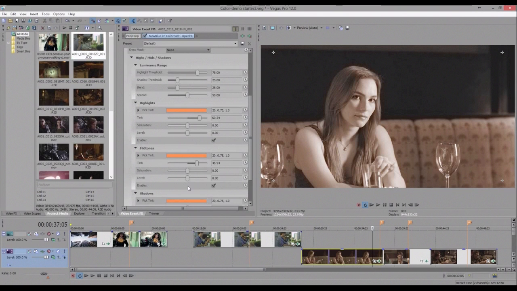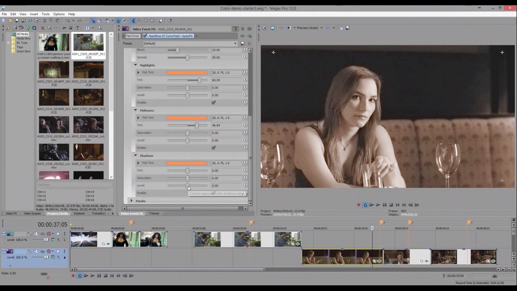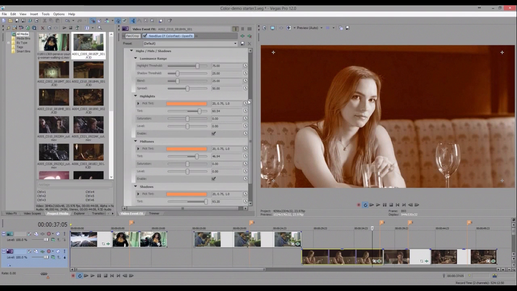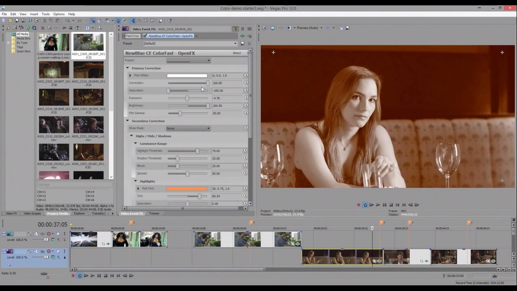So do be aware that if you go back to the primary correction and you take saturation all out, you might have introduced tones or tint inside your highs, mids, and shadows. If you're still seeing color, that's probably the case. But probably the easiest thing to do is the preset called black and white.